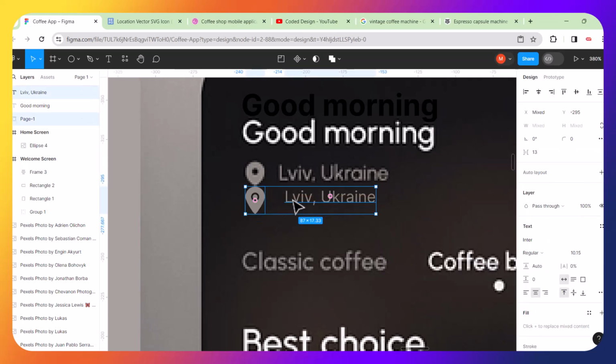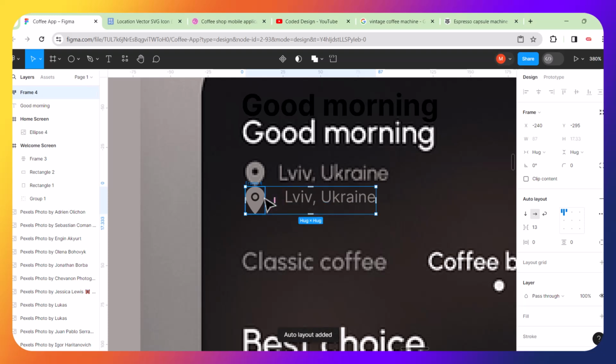So what I'm going to do now, I'm going to take the icon and this text and press Shift A to make an auto layout. Okay, as you can see, but this is not in the center. It's not aligned to the center. Let's make sure it's the center. As you can see, guys, I'm happy with that.